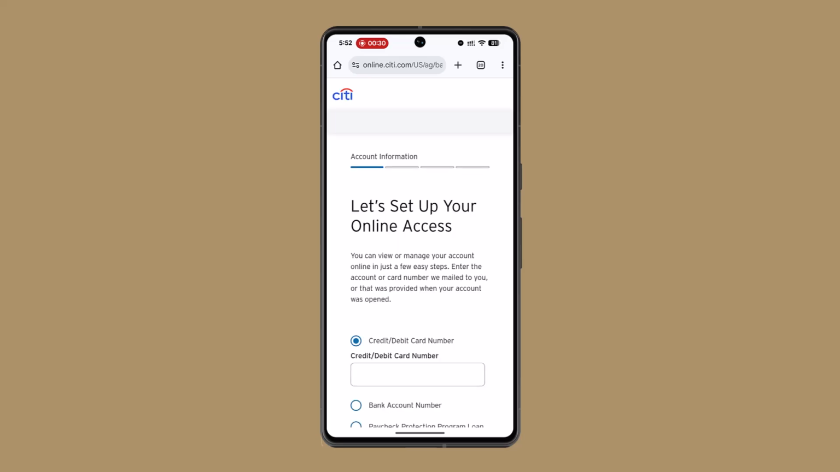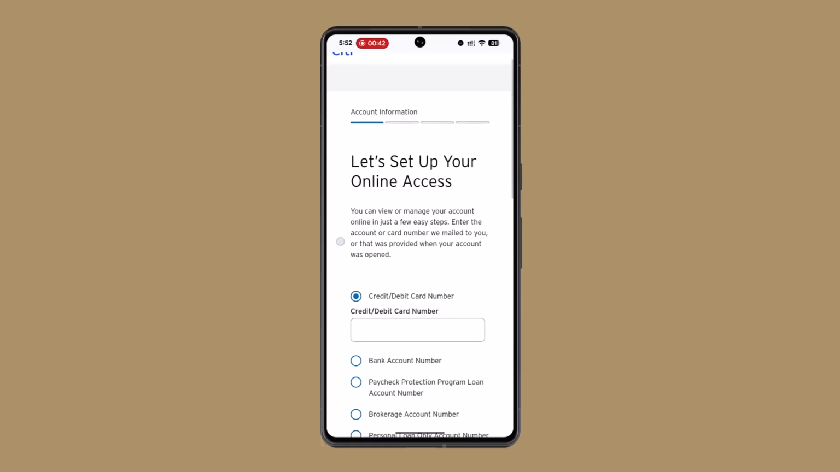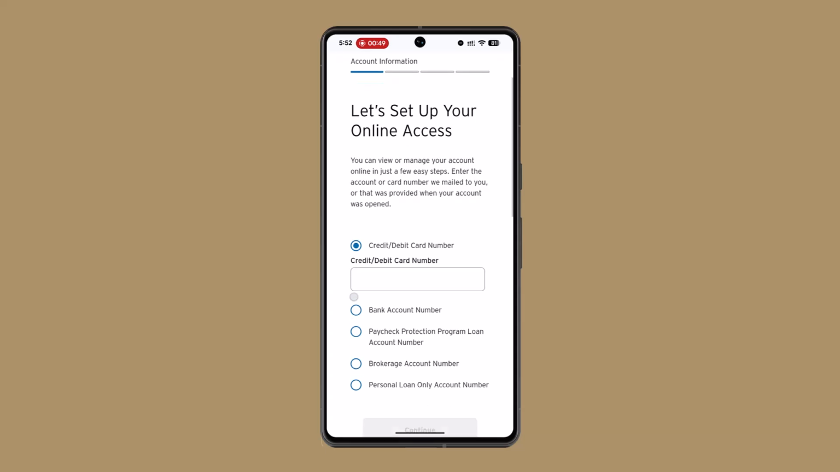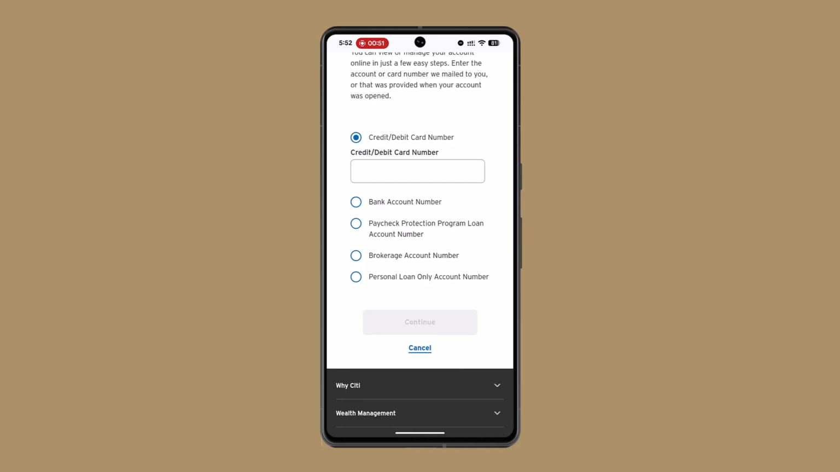First thing first, you have to gather the information, that is, have your Citi credit card or debit card number or bank account number provided during the account opening or mail ready, and you just need to go ahead and make sure to start by tapping on it. So as you could see, you have to enter in either your Citibank credit card number or bank account or paycheck, any of these, and click on the continue button.